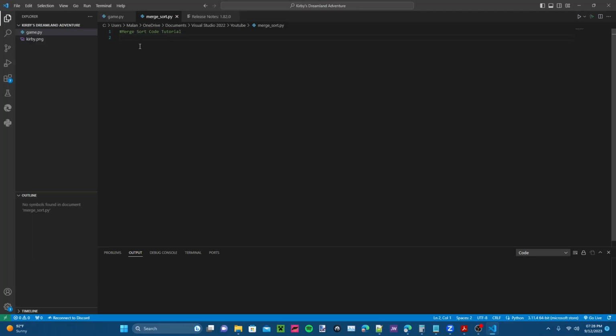Welcome back everyone. My name is Toby, and in this video we're gonna be talking about the merge sort algorithm. And to start us off, I'm just gonna define a function here and we're gonna call it merge sort. That is the name of the algorithm and that's the reason why. I understand it's not really creative, but it's just the name of the algorithm.